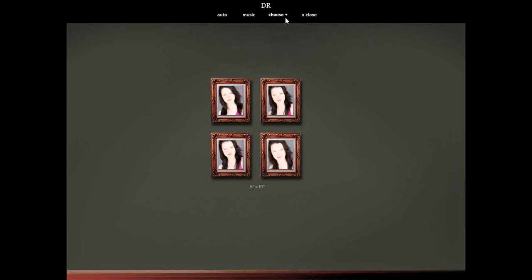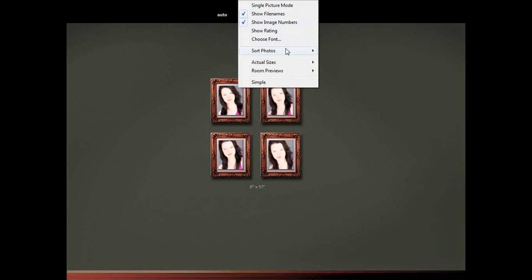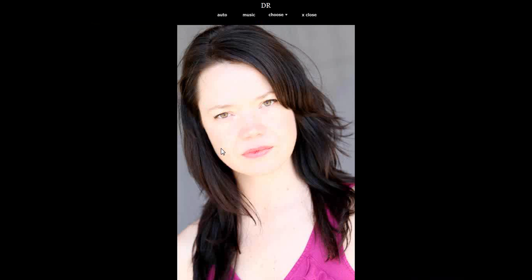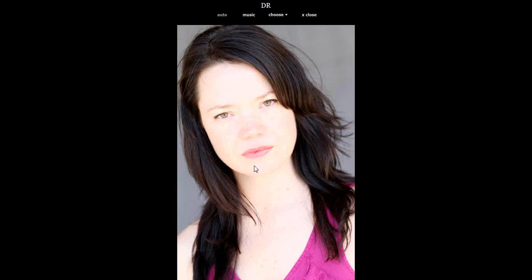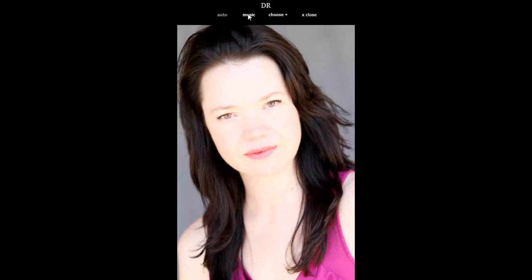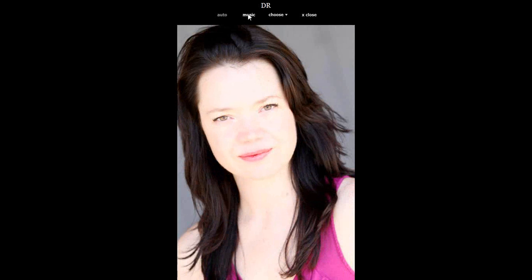Let's go ahead and take it to full screen right now. And then I'm going to show it in a simple mode. So you have the ability to choose auto, so you can say I want to enable the slideshow transitions every 3 seconds or every 2 seconds or every 12 seconds. It's up to you. And you can click OK. You can also choose music files. So every 3 seconds right now, it's rotating a new image out.